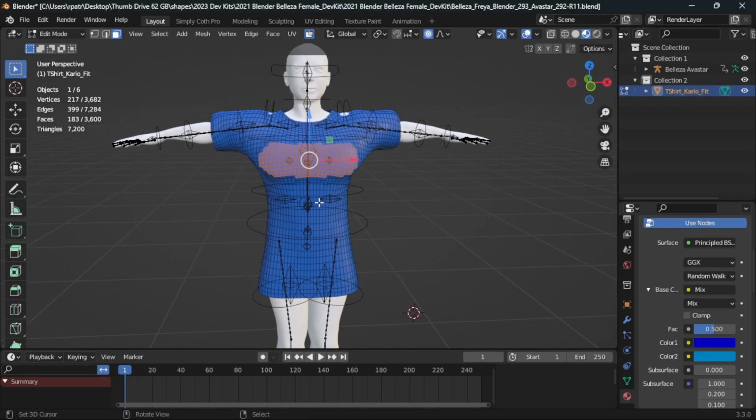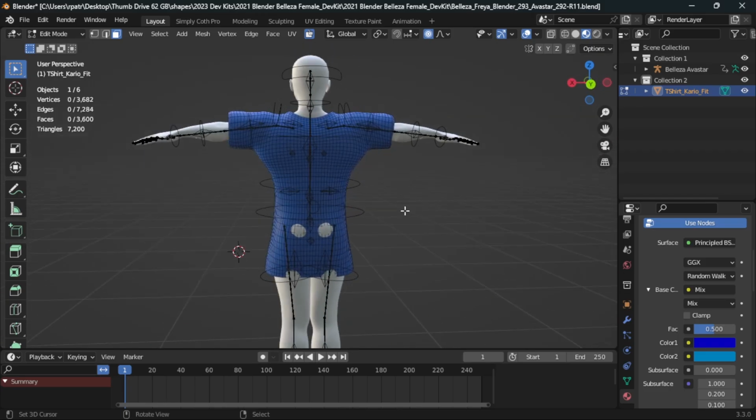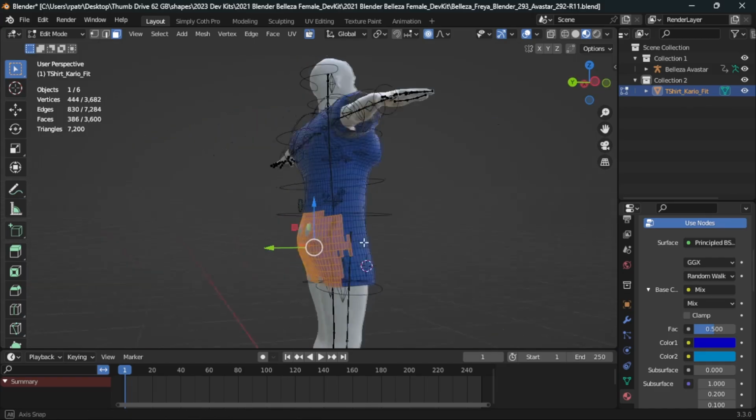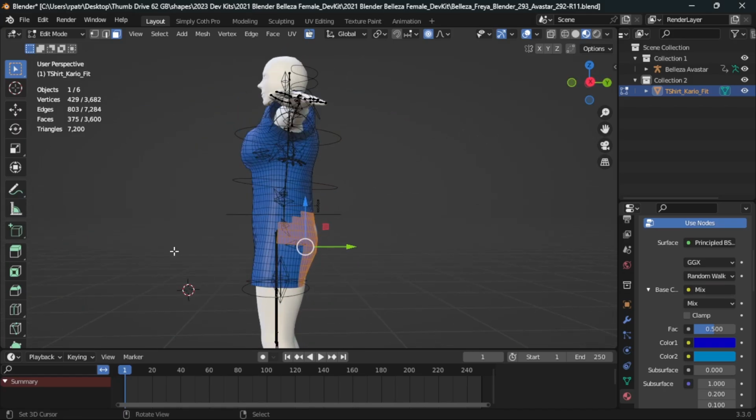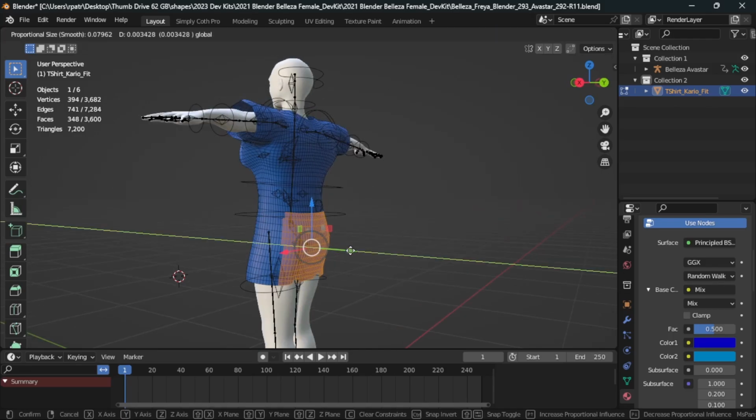Now I'm going to press A twice on my keyboard. A is for Apple, to deselect everything. I'm going to press C for circle and left click and highlight this whole back. Just make sure you don't have anything else selected. I'm pressing C for circle and middle mouse button to deselect those areas if you want to. And I'm just going to use the arrow to pull out.